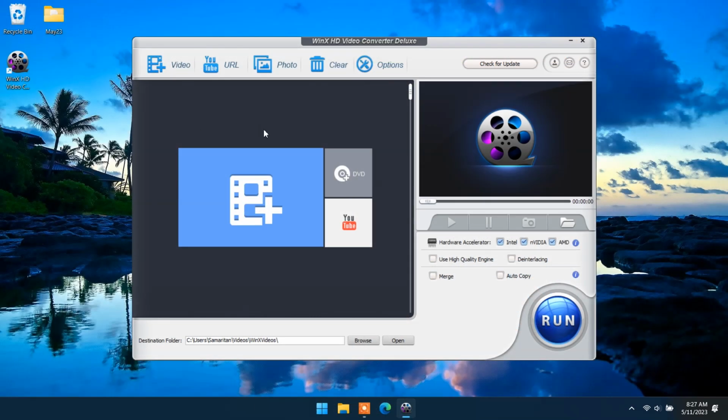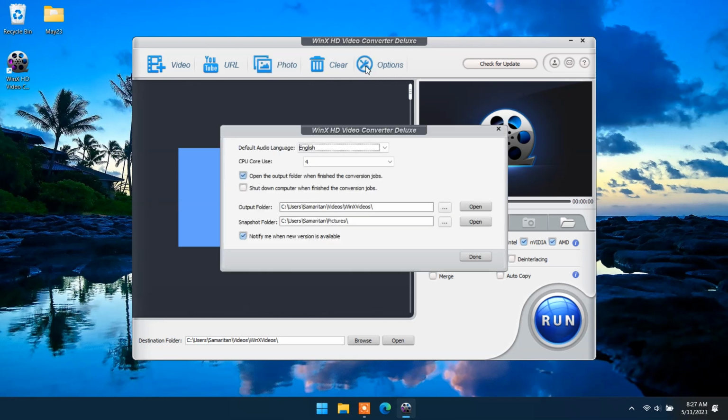You have three options to import. You can import video from your PC. You can put a URL to import online video, or you can import photos to make a slideshow. Click on options. You can choose your default language here. You can set the number of cores to use in encoding. You can set the video output folder and screenshot folder from here.